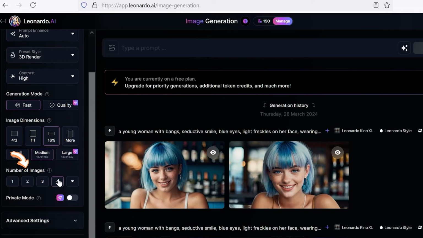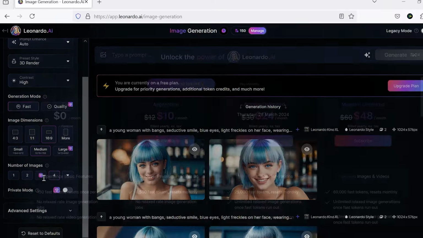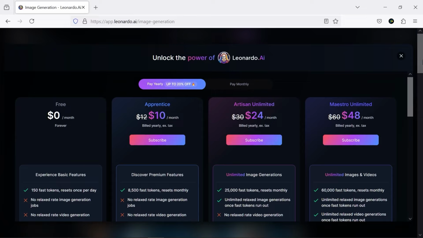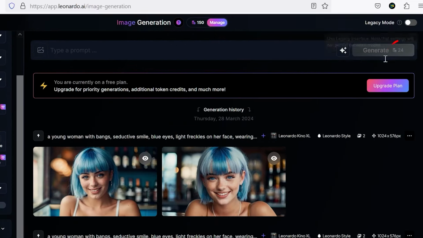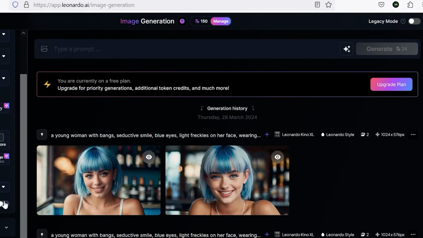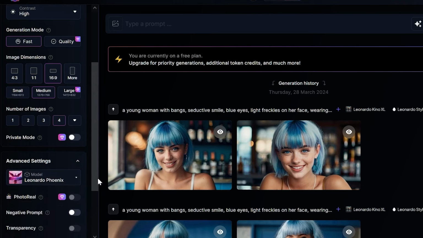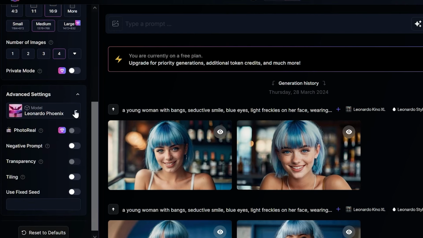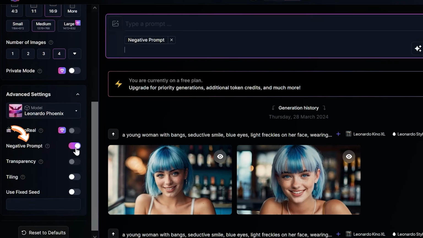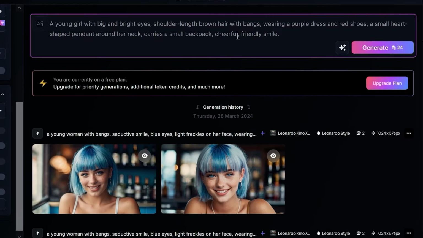This section shows the number of images generated at a time, which can't be less than 4 in the free plan. We get 150 free credits daily, and each batch costs 24 credits. Other sections like negative prompts help refine the output. Now, write your prompt and hit generate.